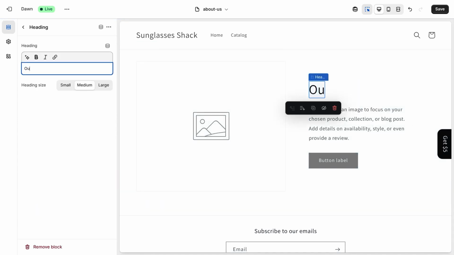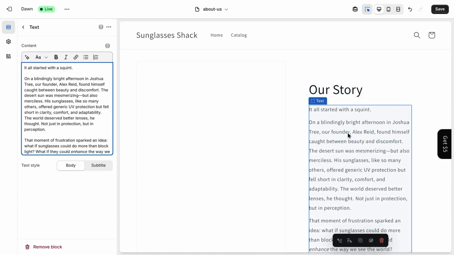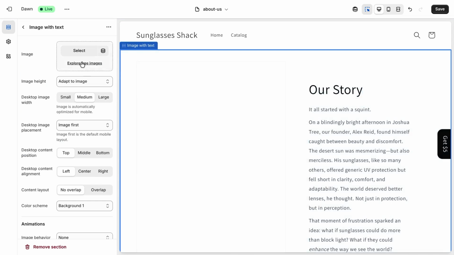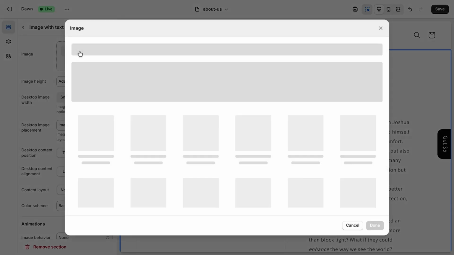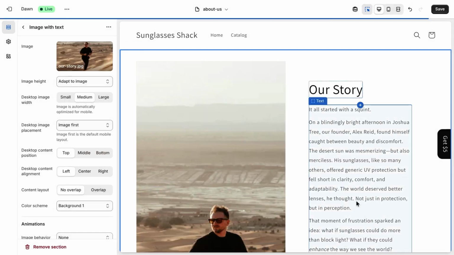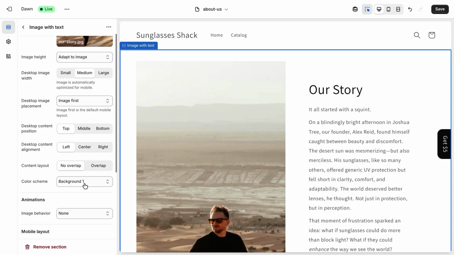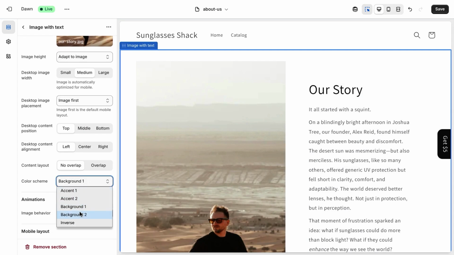We'll delete the placeholder heading and then write in exactly what we want. As for the body text, we already have that copied in our clipboard, so we'll just paste it in here. And for an About Us page, it's always effective to add a prominent image that will help the visitor connect with the story. We've already uploaded such an image to our Shopify media library, so we just need to select it. When the entire section is selected, you'll see its customization settings displayed in the left sidebar. Let's go ahead and change the color scheme here.